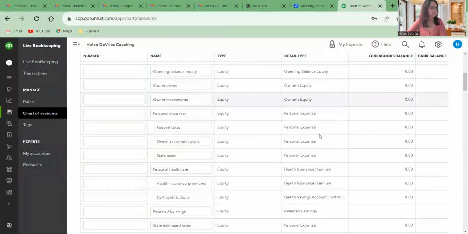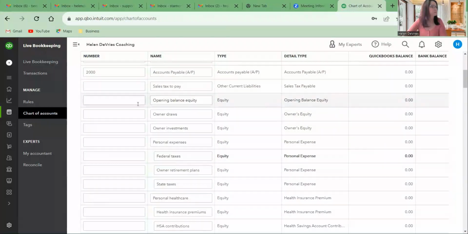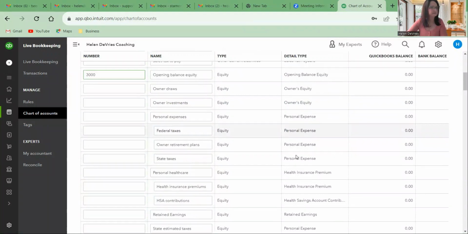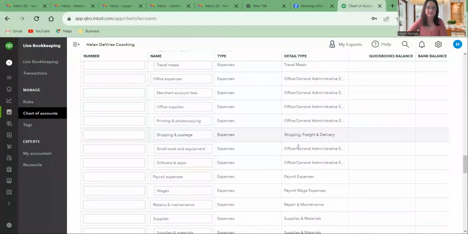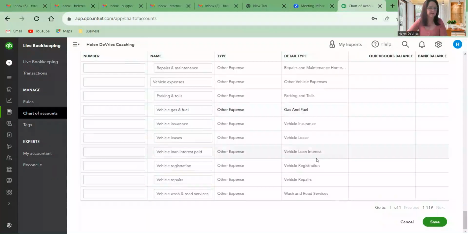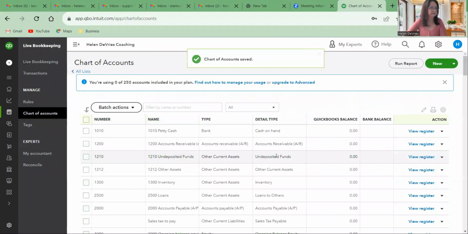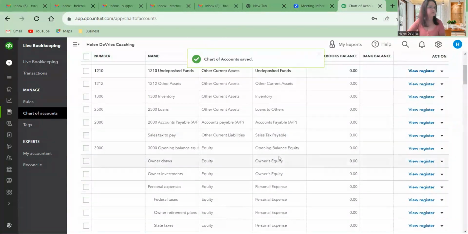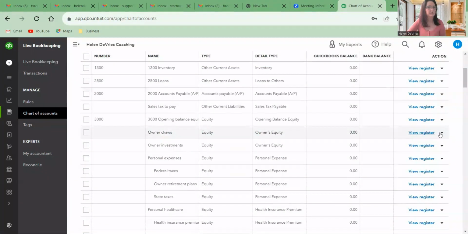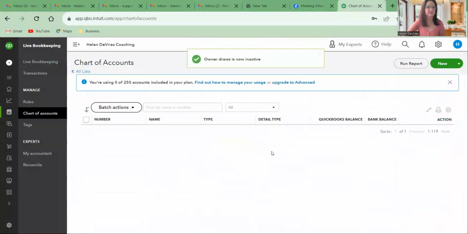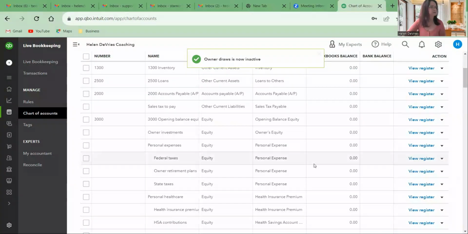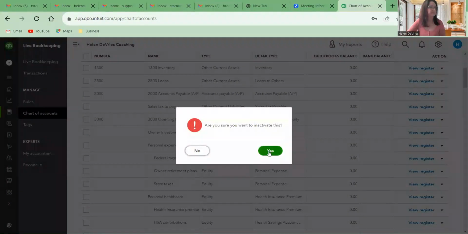Then open equity balance. This account number is always going to be 3,000, and you always want to keep a zero balance in there. So keep that in mind in case QuickBooks adds something into that account. Be watching out for that. We're going to take out the owner's draws for now because our new chart of accounts will already have that in it. So, and our owner investments.